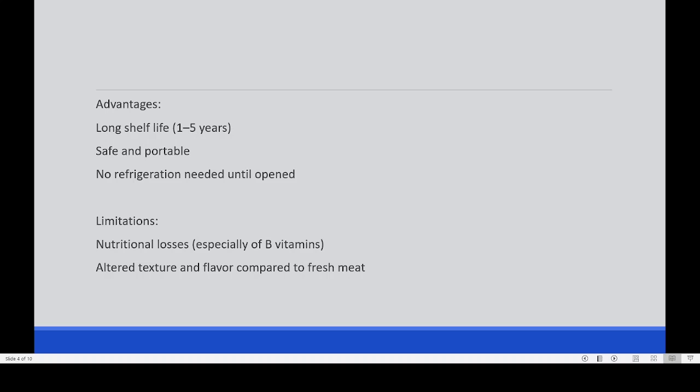It is safe and portable, and no refrigeration is needed until opened. Most of the time, if you want to keep a food for at least 1 month, you need to refrigerate it near 0 degrees centigrade or below. But in the case of canned meat, there is no need for that because we have removed almost all the air. There is no bacteria, so there is no possibility of spoilage occurring within the can.